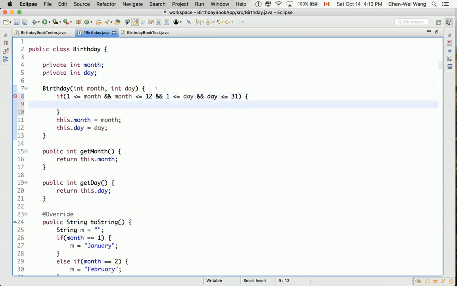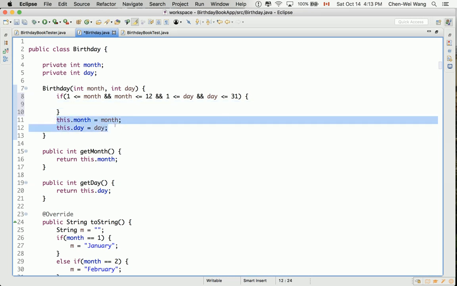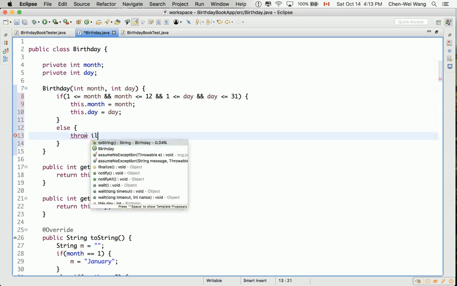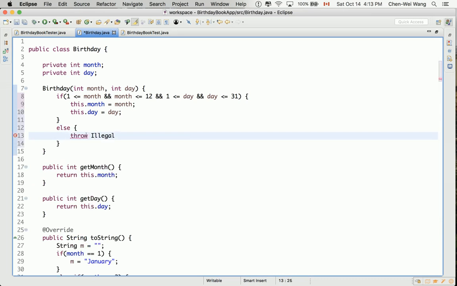Let's not worry about the combination. I know that sometimes, for example, January only has 31 days, but February only has 28 days. Let's not worry about the combination, okay? You can feel free to do it to make it more robust. But for now, for illustration purposes, that'll be enough. So this is the case where the month and day are valid. In this case, we can set it up. Otherwise, we will throw an illegal argument exception. I should type the new here. Okay, that's what we have.